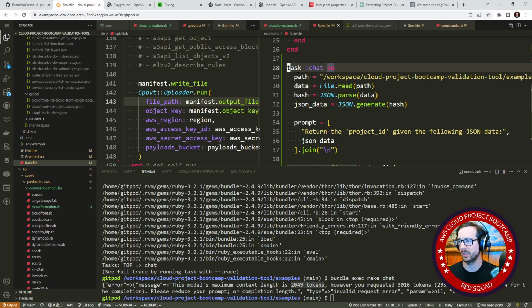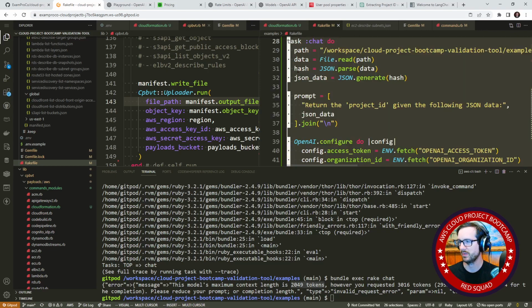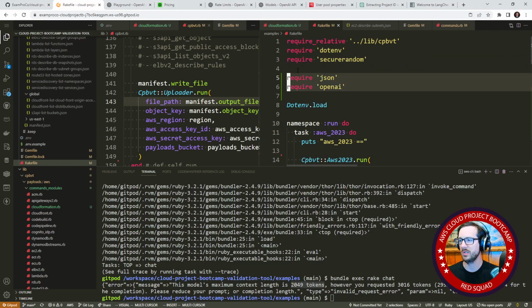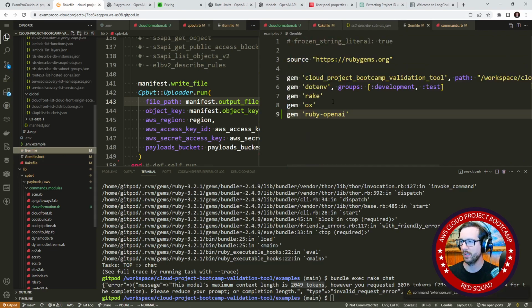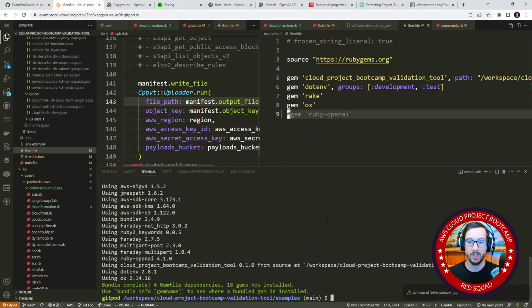So I'm just going to go here and comment this out. I just don't want to use this right now. I just want to take this out of my Gemfile. So we are not using this right now, but it was an interesting experiment. Now, that doesn't mean I can't use ChatGPT for grading. I just don't want to use it for this task.